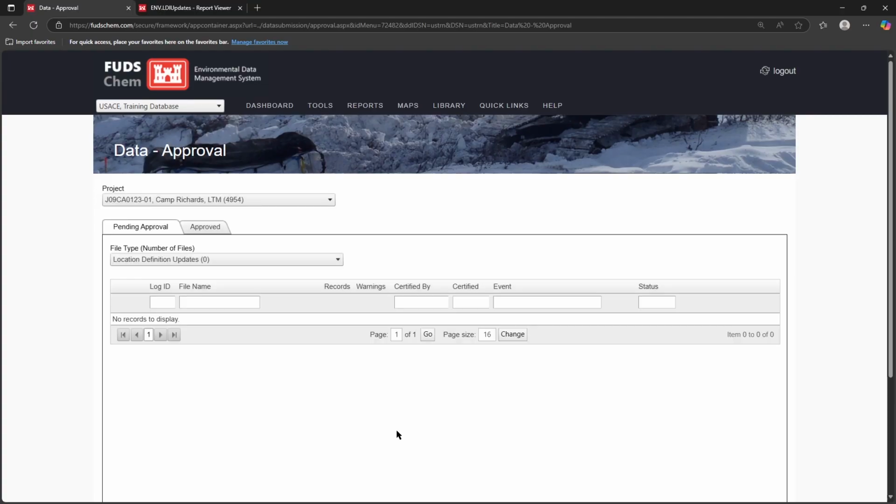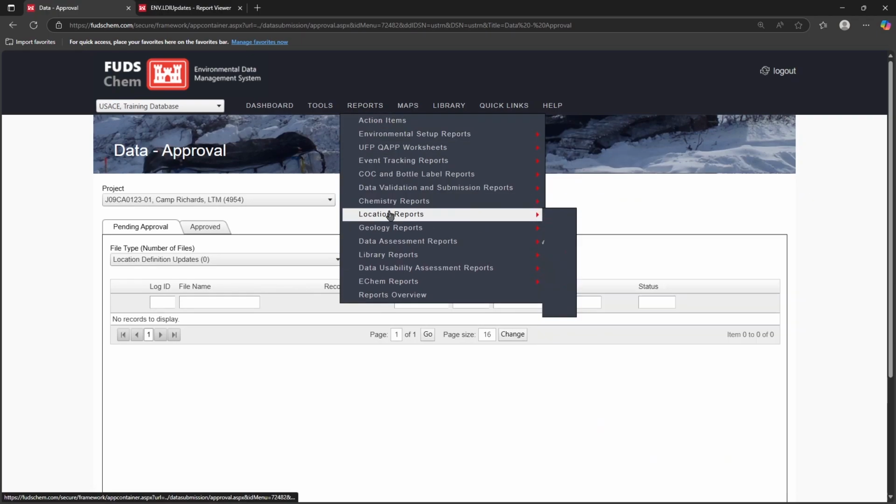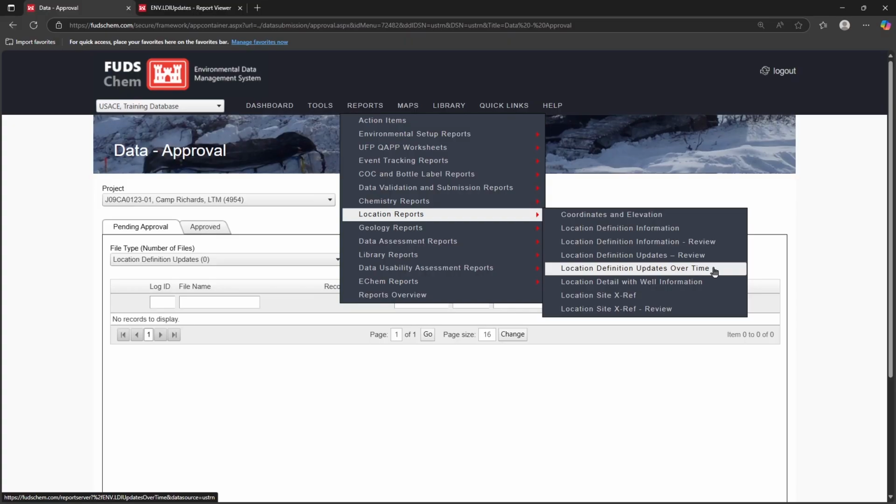Once the file has been approved, you can view a summary of changes by going to Reports, Location Definition Updates over time. Fill out the drop-downs, then click View Report.